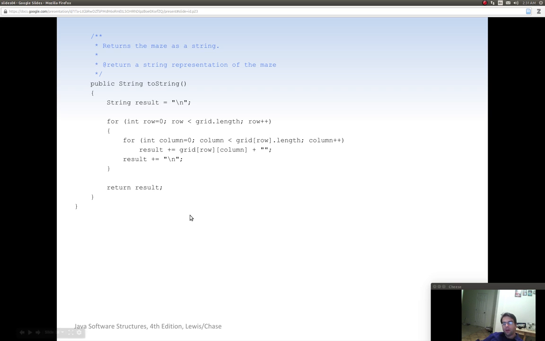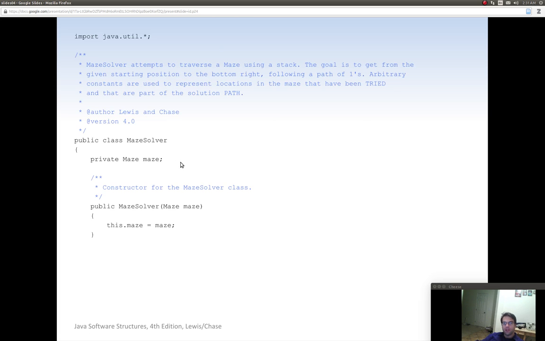So this is using string concatenation. It should probably be using a string buffer, but it goes through each row, goes through each column, and outputs the value there, followed by new lines. So that's our maze class. It's got some abilities to manipulate and explore the maze.